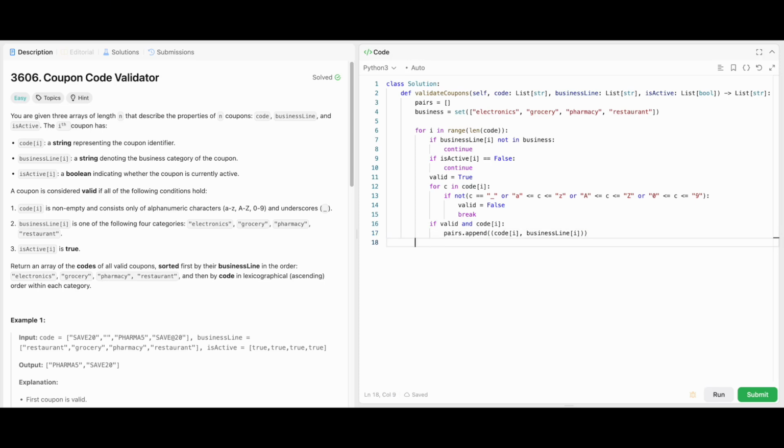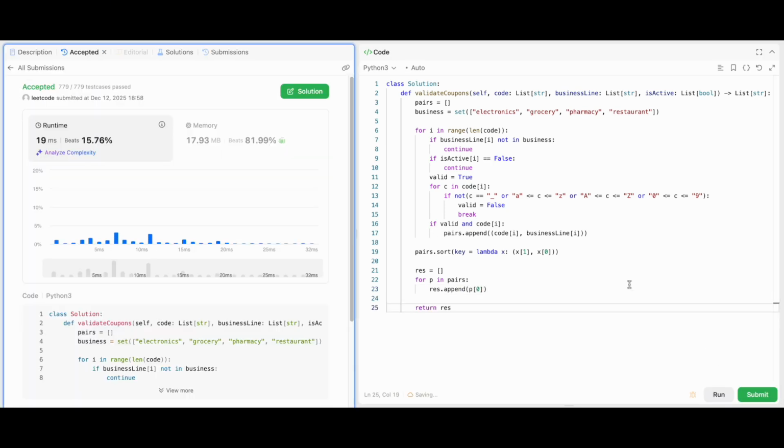Now after finishing adding everything to pairs, we need to sort it. So we will sort first by index 1, which is the business line, and then by code. So x of 1 first and x of 0. Now we will set a result empty array, and for p in pairs, we will add p of 0 to the resulting array and return the resulting array. Let's see if it works. Okay, perfect.